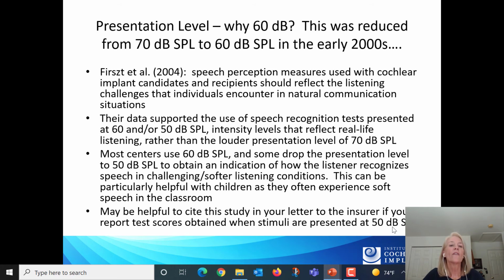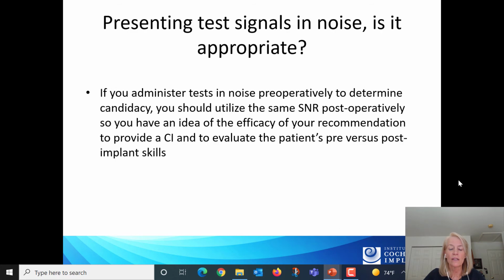So if you find that some of your test materials are being presented at 50 dB for a reason, then it's good to write that into your report. And actually, if you do that preoperatively, then it might be helpful for you to cite this paper in your letter as to why you used a presentation level of 50 dB.